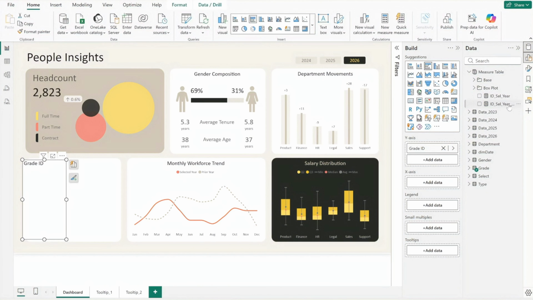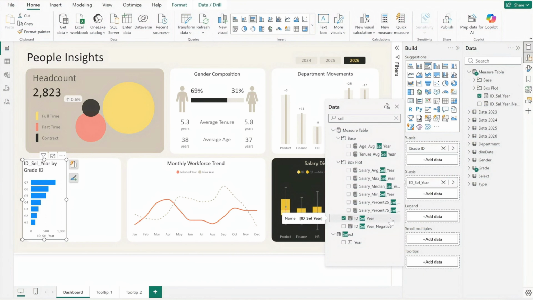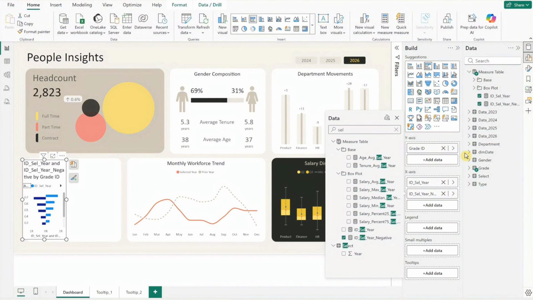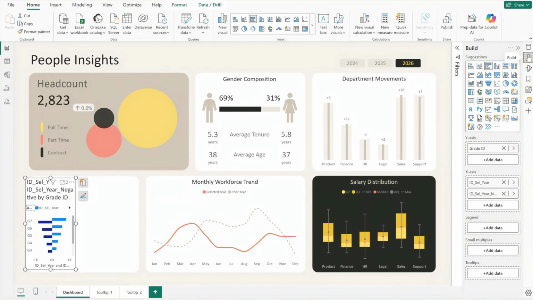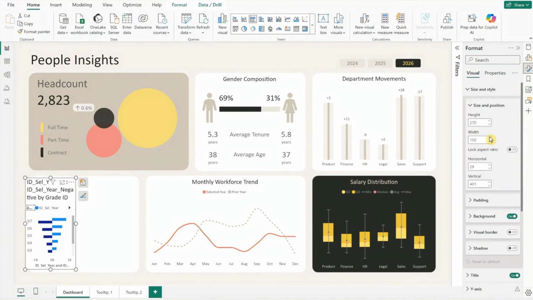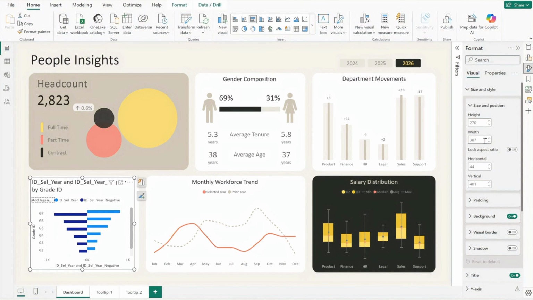With both measures ready, go ahead and add them to the chart by placing ID selected year and ID selected year negative into the x-axis field. After the fields are added, head over to the Format pane to begin refining the visual. Reposition the chart to sit within its panel and adjust its size so it fills the space. Turn off the background too.